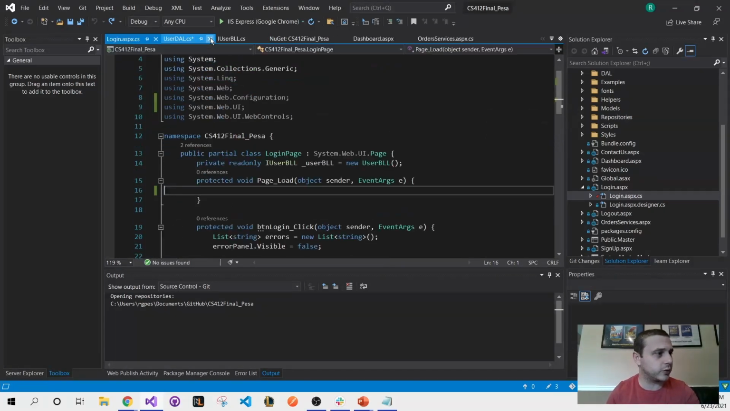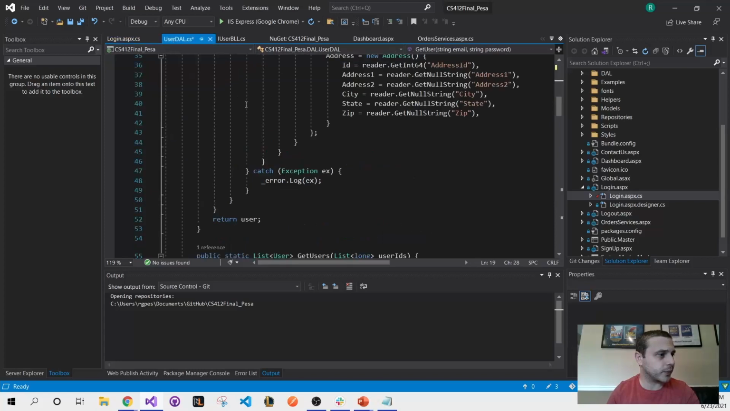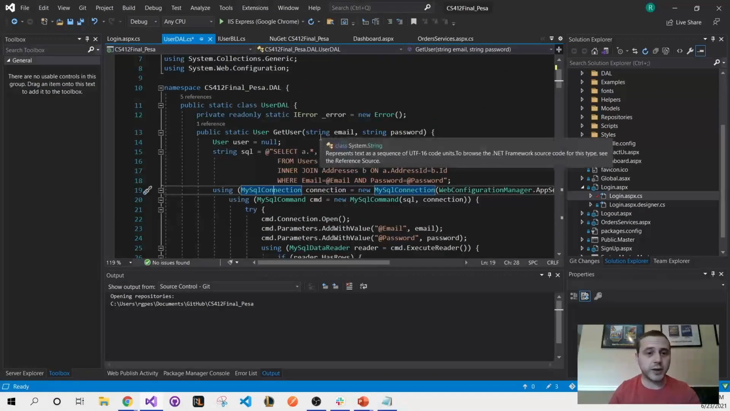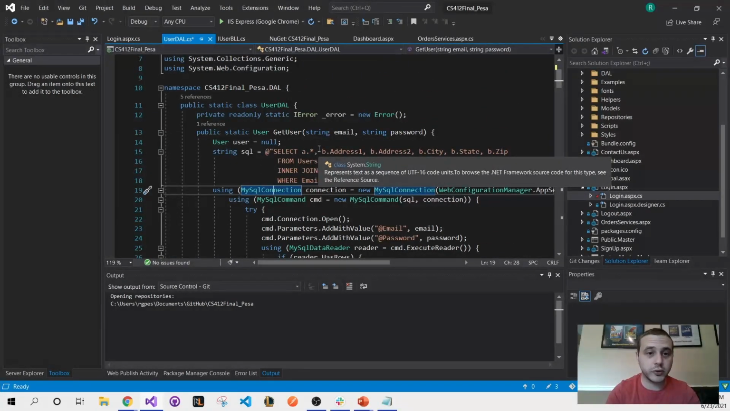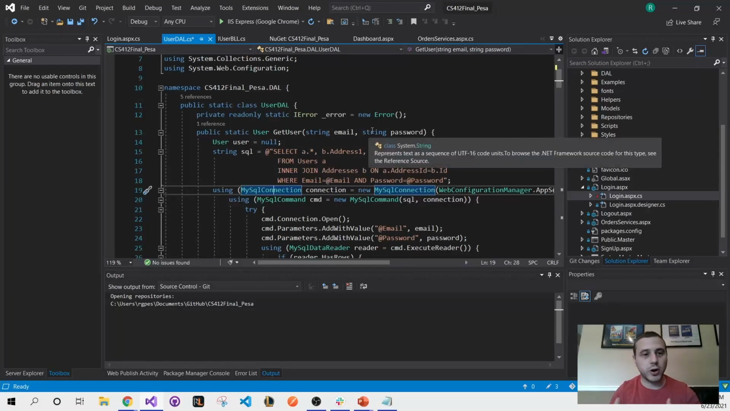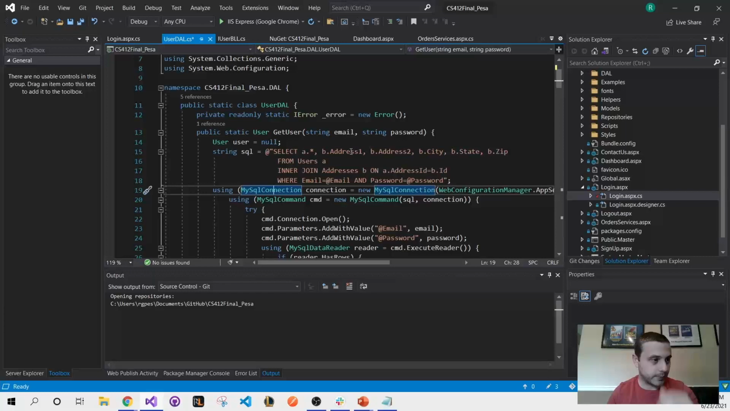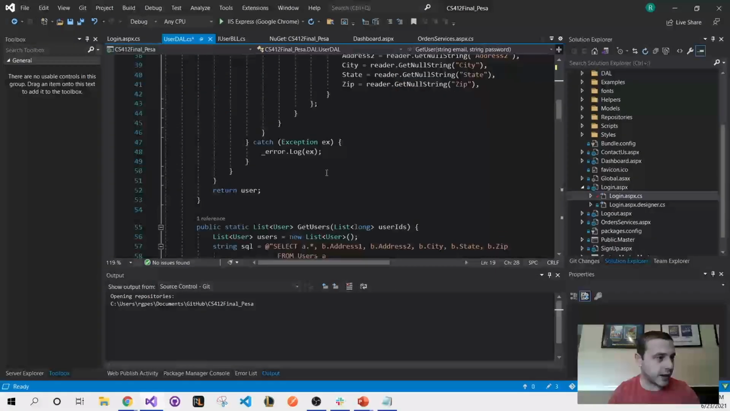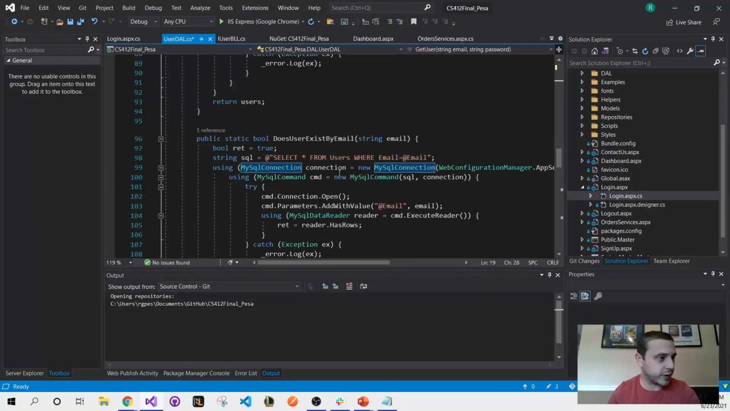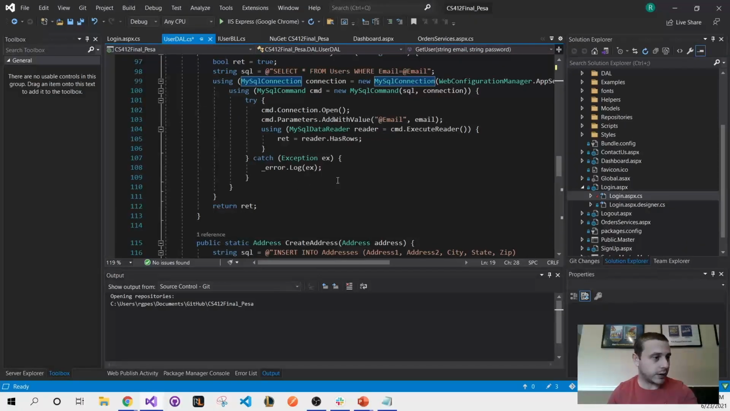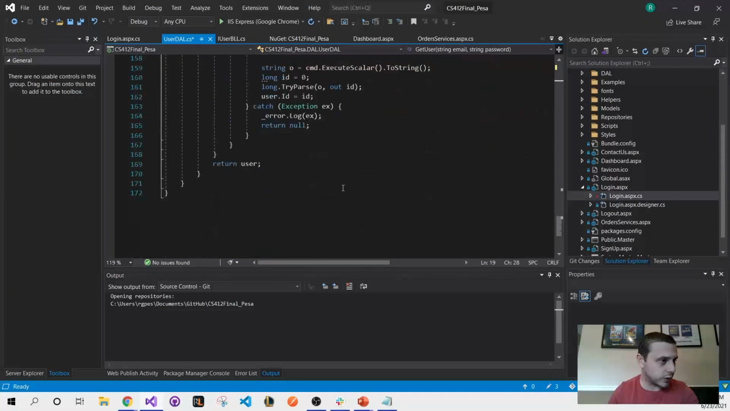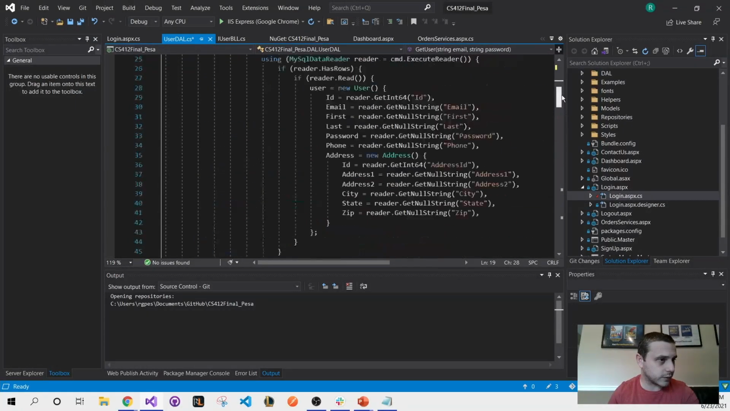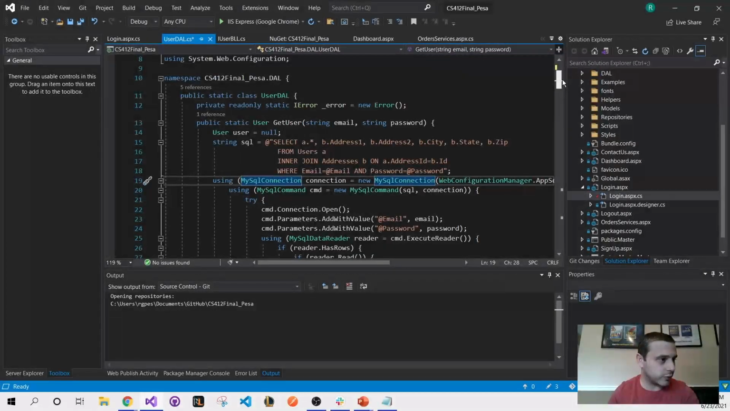So now let's get into how to actually make that database connection, how to utilize the web config, and how to call that database. So here you can see that I have some basic queries. So let's go to a login. So when a user logs in, they'll provide me the email and the password to the application.